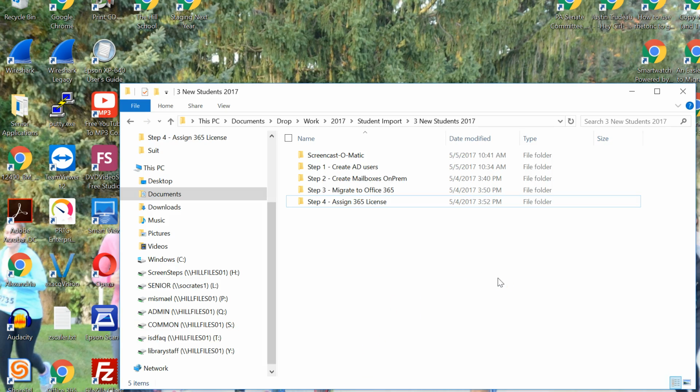In the first step, we will create the user accounts in Active Directory. In step 2, we will create the mailboxes on Exchange on-premise. And then in step 3, we will migrate the mailboxes from Exchange on-premise to Exchange in Office 365. And then lastly, in step 4, we will assign Office 365 Microsoft licenses for those user accounts. So let's get going with the first step.